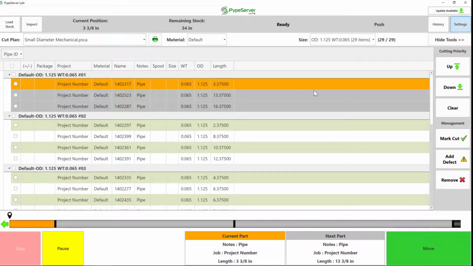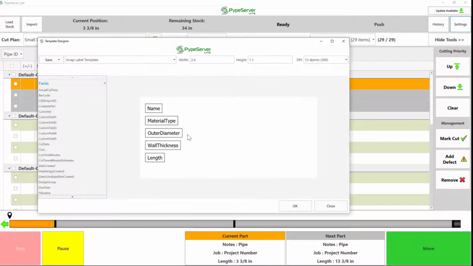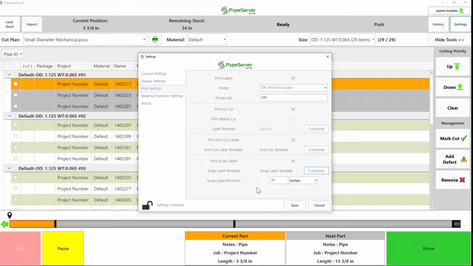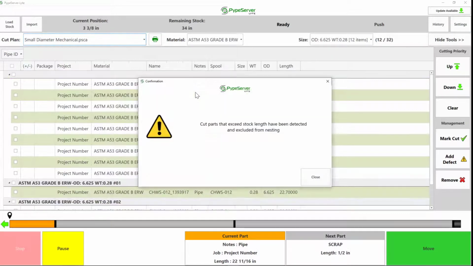And in our settings menu, under Print Settings, we'll enable the printing of scrap labels right here. We have a specific label template that we can customize just for these types of labels. And then we set a threshold that will trigger the printing of these labels. In this case, I'll say 10 inches. I'll save my settings. Now I have a cut list already loaded that we can use that will show what this looks like in action.